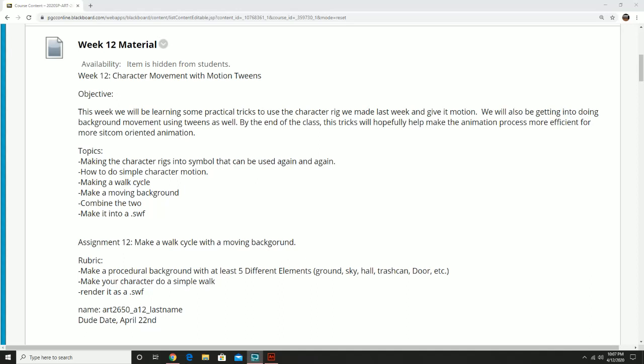What we're going to be doing today for week 12 is character motion with Motion Tweens. The way we're going to do that is we're going to take the character we rigged last week, and I'm going to show everyone how to repurpose that as a symbol that can be animated again and again, depending on exactly what you want.